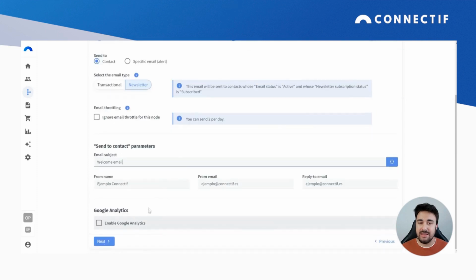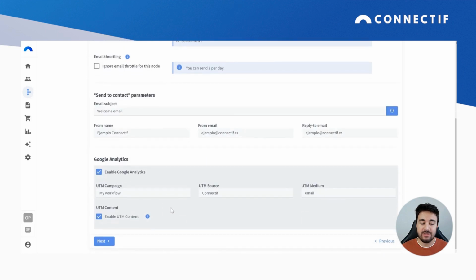Also, in the end, we see that Google Analytics appears. If we activate it, this will allow us to define which campaign, which source, and which medium is the one that has sent this email.